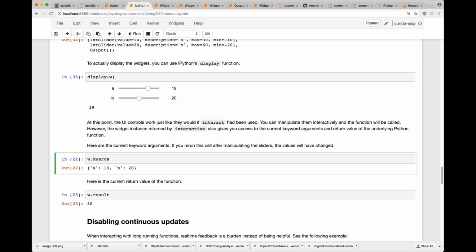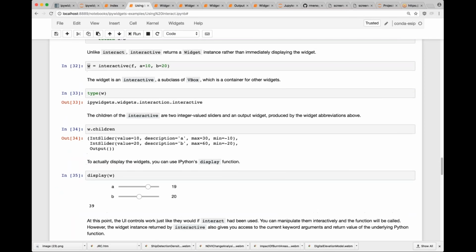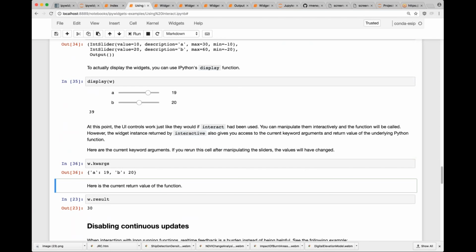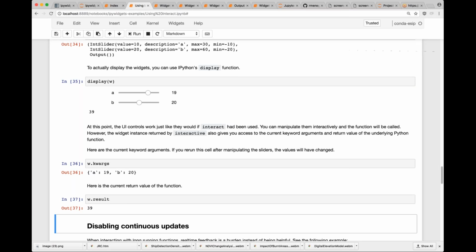One nice thing about using this interactive instead of interact is it gives you the current values of the controls and the keyword arguments and the actual result given by the function.